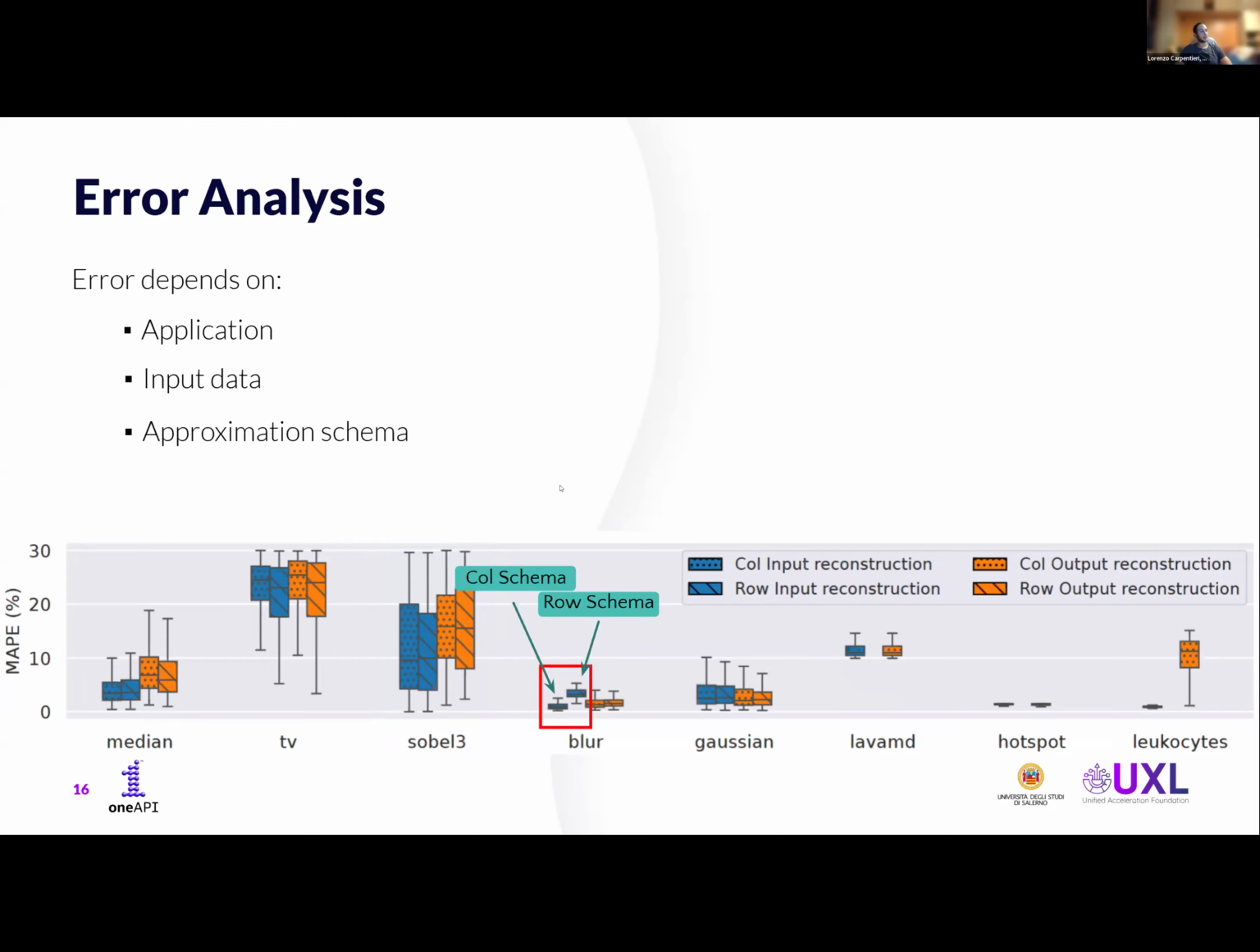And the other point is the type of approximation schema that we are using. If we decide to perforate the row or the column, depending on the type of perforation schema that we use, we can have a different error, also for the same application. So it's very important to define for each specific application a different perforation pattern.